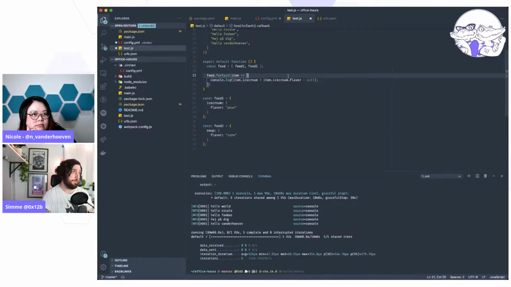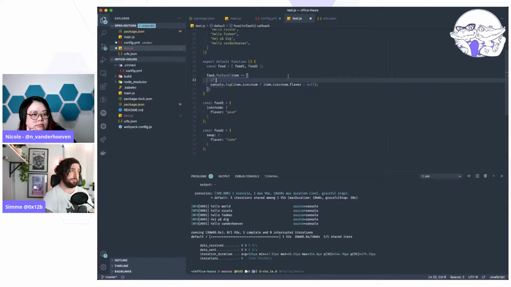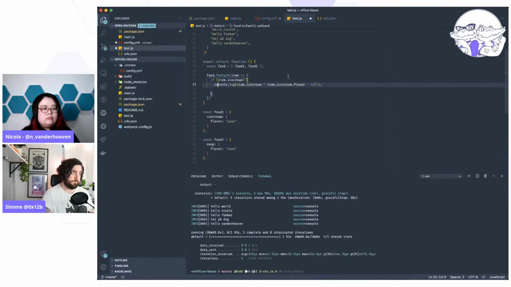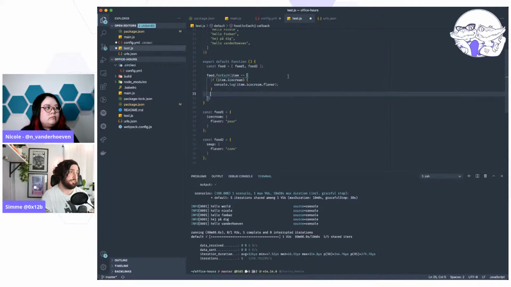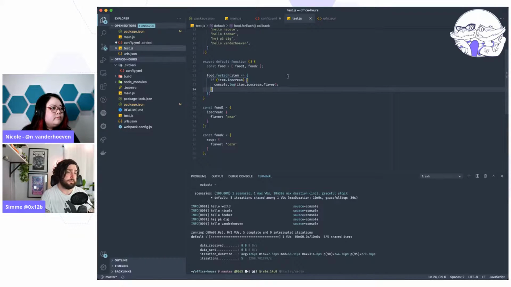What we could do, however, is to say that, for instance, if item ice cream, then we do this. So we know that the ice cream key is present on the item. But optional chaining, no, it's not available yet. It will probably be at some point. At least I'll try to convince Mihail that we need to add it to Goja at some point. But currently, it's not part of k6.